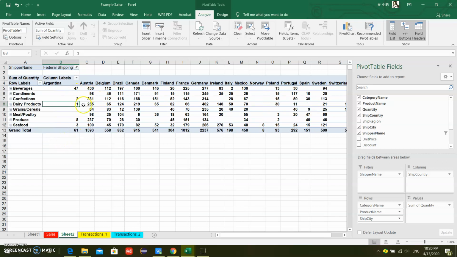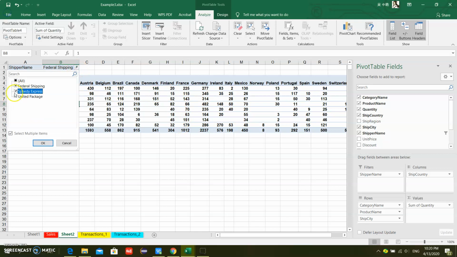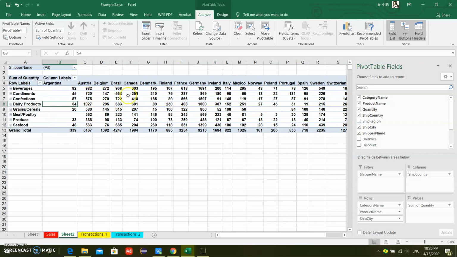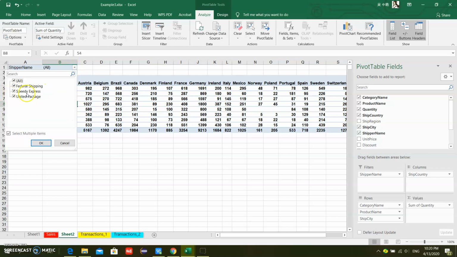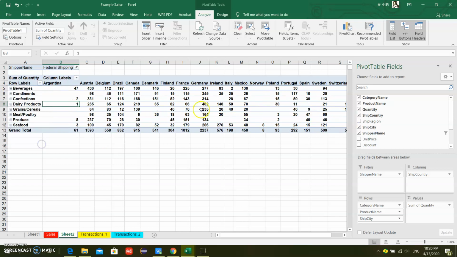And you can see the data actually changed, because right here the data only shows the goods shipped by Federal Shipping. But if I select them back, you can see this data will be as usual as before. But I don't want to see the Speedy Express, and I don't want to see the United Package. I only want to see the Federal Shipping. So I just uncheck. Okay.